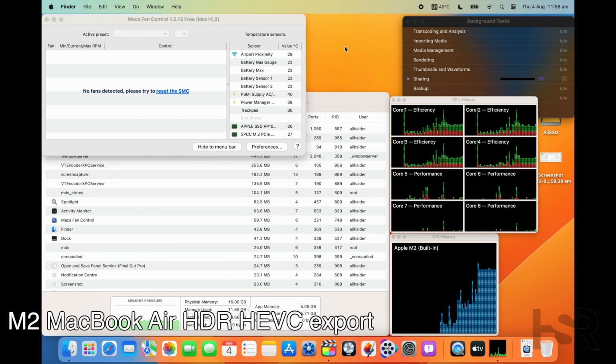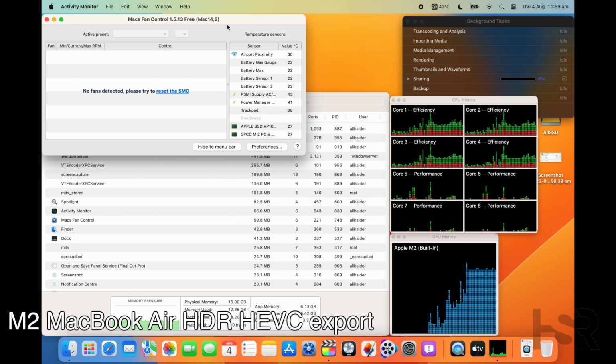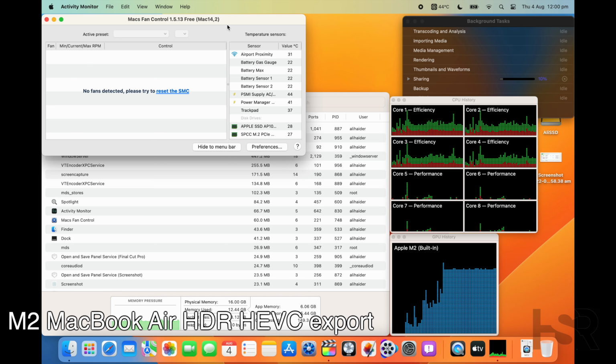Let's see. Now, the second test I've got is again an HDR test. I've applied two color corrections here on different things, and I have no render this time.